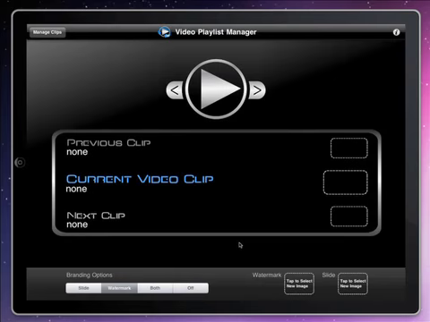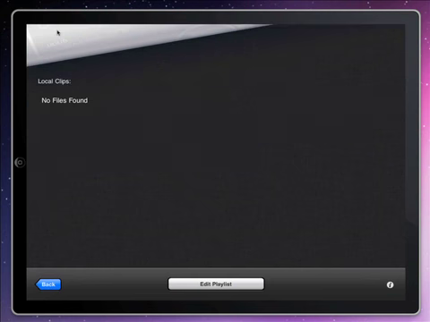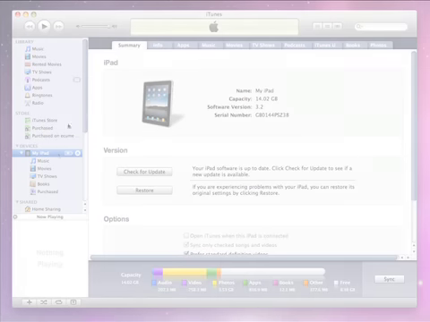Here we are at the default interface. So the first thing we need to do is get some files into the system. There are two ways to do this, either through iTunes using Apple's new file sync feature, or using the wireless file transfer tool Dropcopy. Let's start with iTunes.